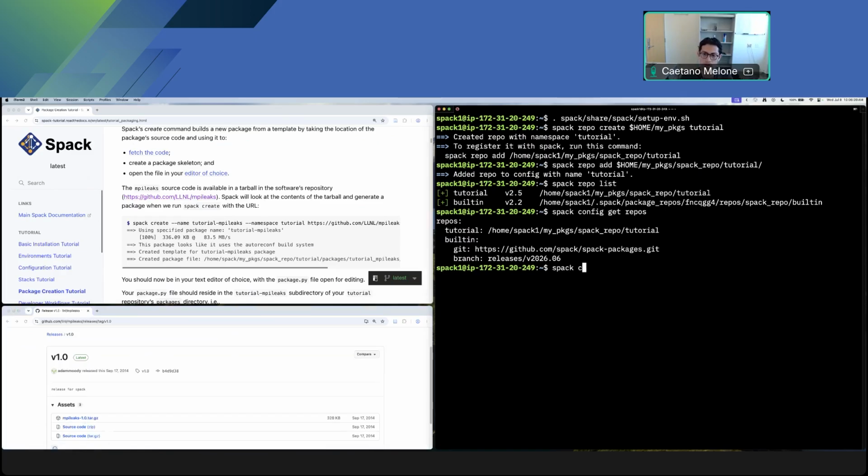So let's start off by writing spack create, and then we'll call the package tutorial-mpileaks. We're not going to call it mpileaks because the mpileaks package already exists in the built-in Spack repository, so we don't want to overwrite that one, cause issues with it. And then we're going to specify namespace, which is essentially an alias for a repository name. So we want it to be created under the tutorial repo, and then we're going to paste in the link to the tarball.